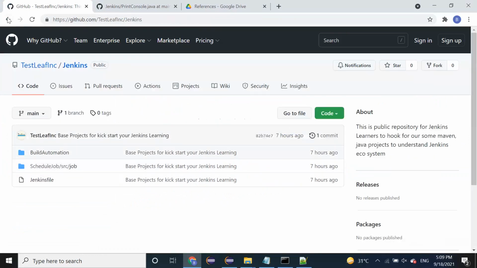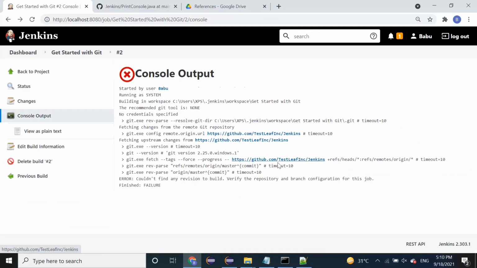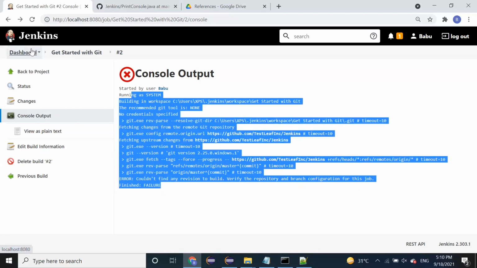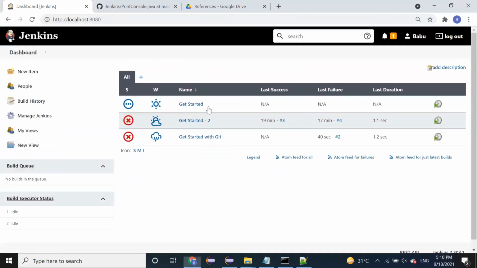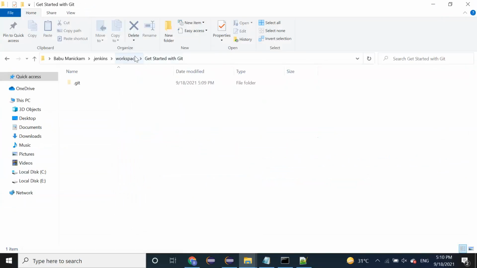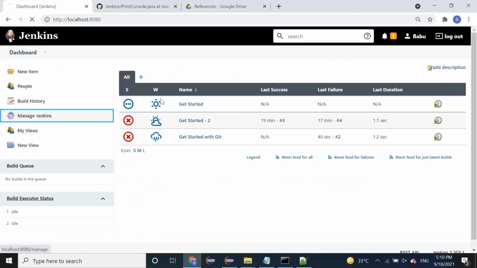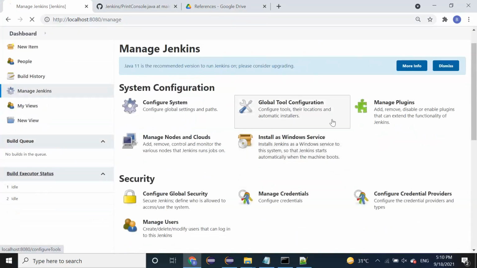We check. This is accessible. The origin, timeout. Couldn't find revision. Okay, didn't fetch. Yeah, I thought I had added the Git path. So let me check. Okay, now it didn't tell me Git is not found. So that's interesting. Let me go back and check if my Git path is having trouble.